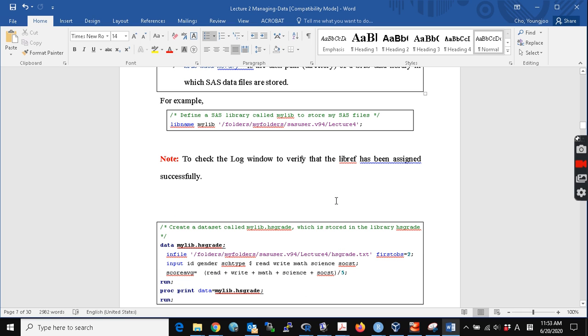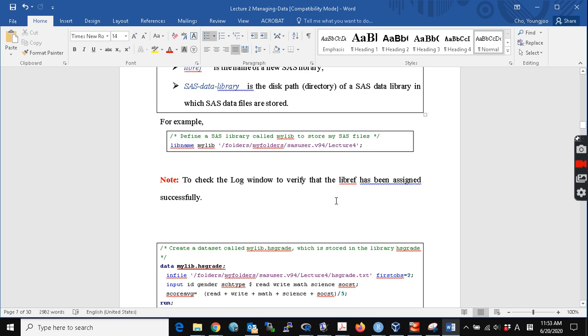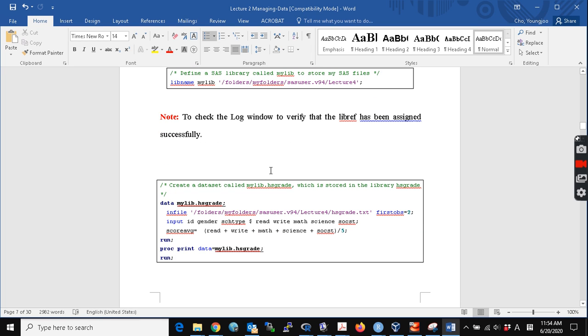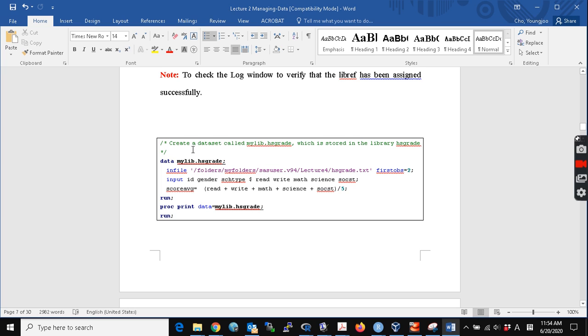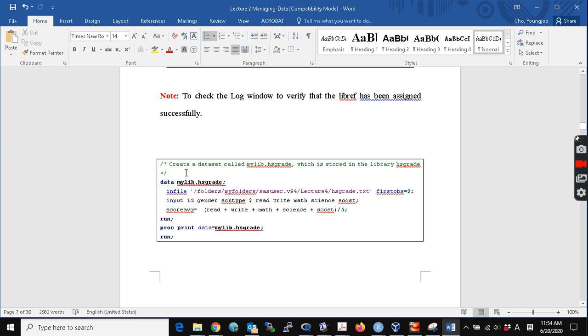So for example, if you specify the library name as mylib, and then we have the path for the library name, and then you create the data set mylib.hsgrade. So here when you specify the data set, you need to put mylib in front of the data set name to specify your data set.